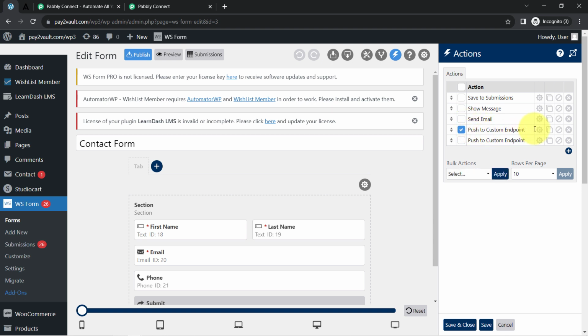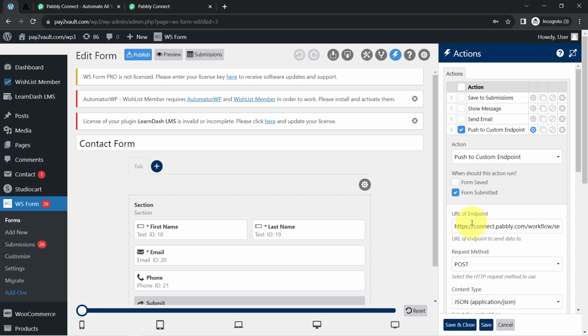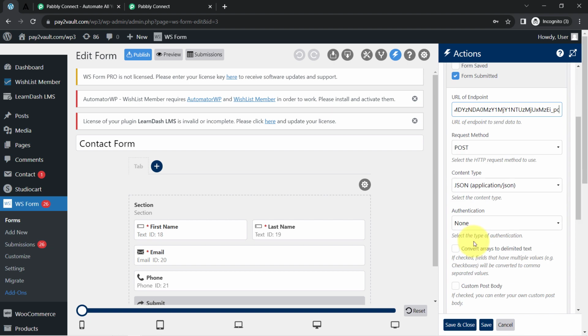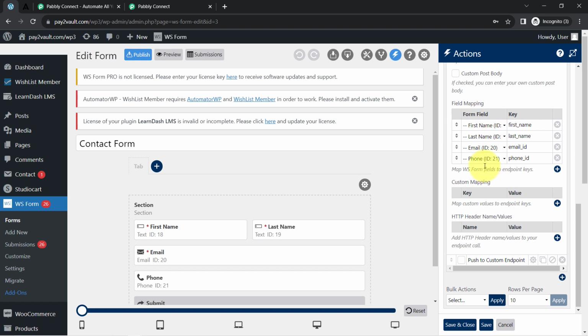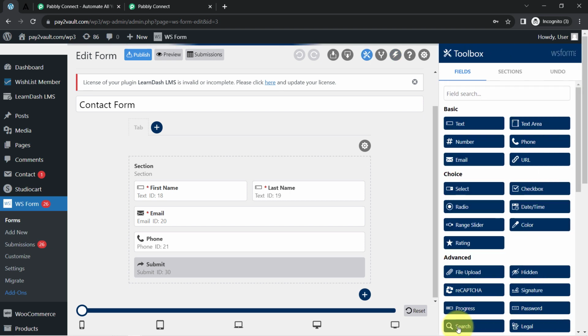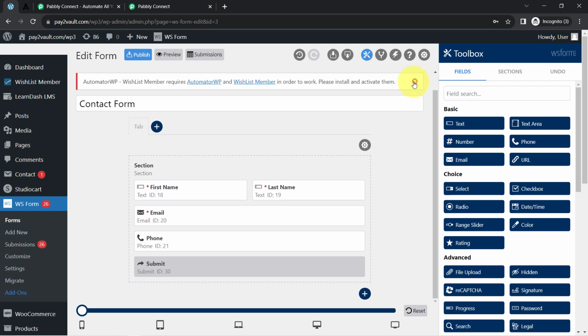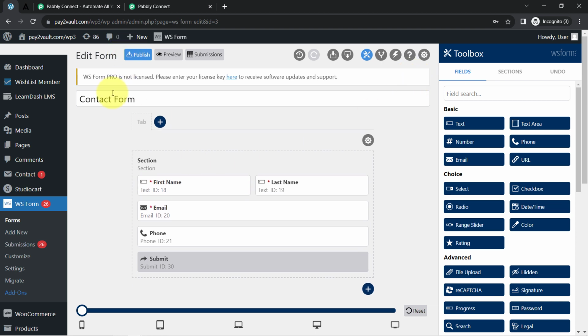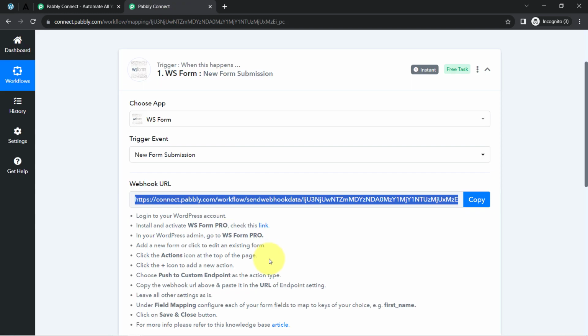After that click on the setting option, and here exactly you will have to paste the same webhook URL which you have actually got from Pabbly Connect. So I have pasted the same, and from this mapping section you can check whether all the fields have been mapped correctly or not. Now clicking on the save and close button, and this is how the webhook URL has been added in WS Form. That means the connection between WS Form and Pabbly Connect is done.